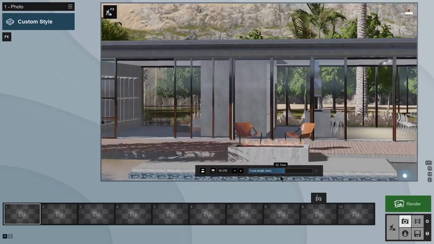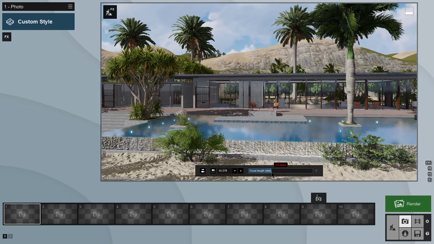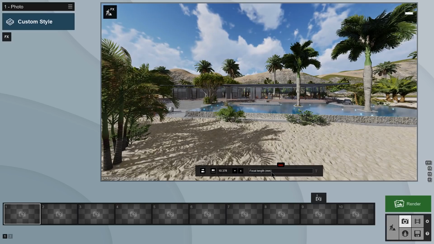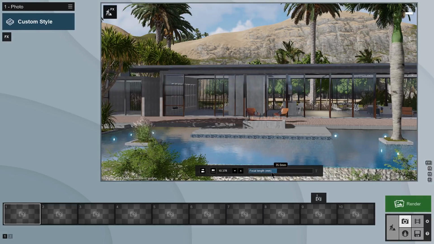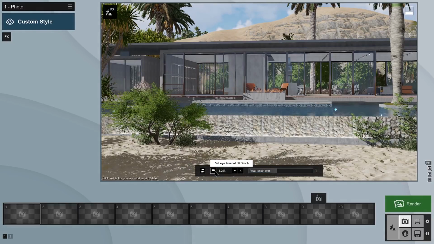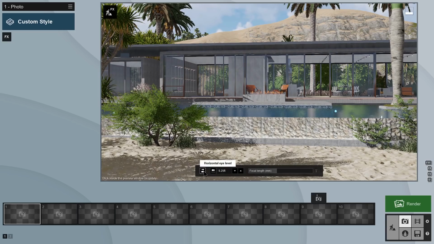Adjust your focal length with this slider. You can double click on any slider to enter precise values. 35 is nice for exterior shots. Click this button to set your eye height at 5 feet. Click this button to level out the horizon.